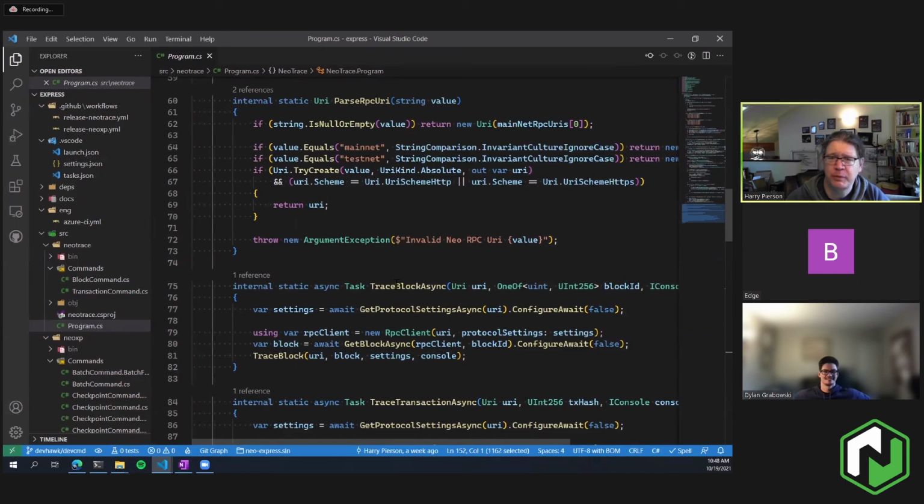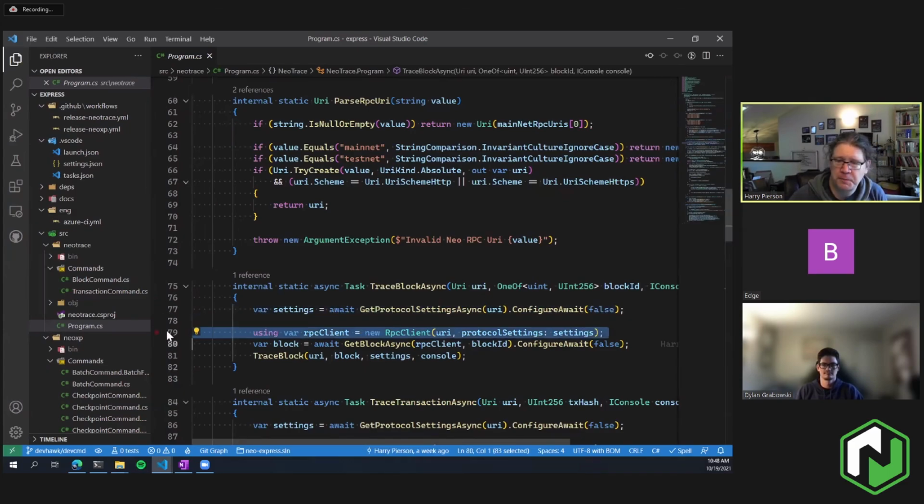We can actually see that we have this method here called trace block, right? Because the way that the trace works is I'm going to go off and download a block so that I have all of its transactions, right? So I get the protocol settings from the network. I create an RPC client. We talked about how we're using the same RPC client here that you might use for a decentralized application. And I download the block, right? So I've specified the block ID.